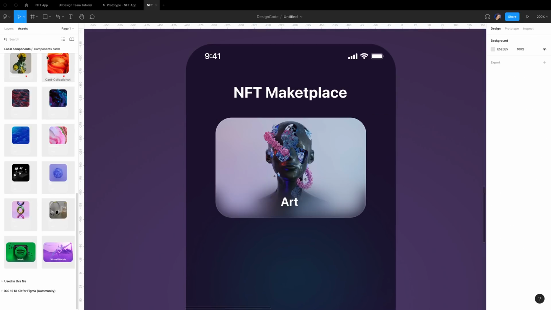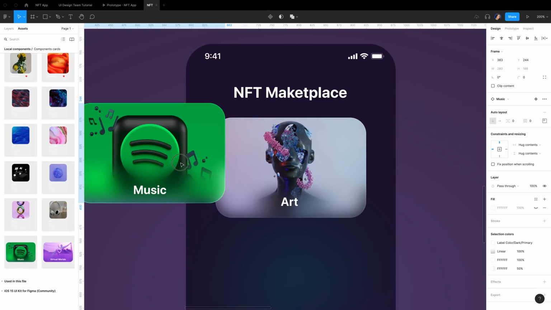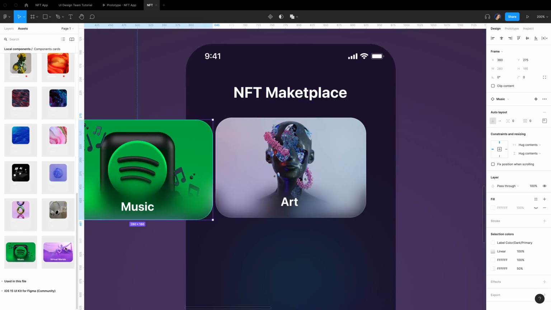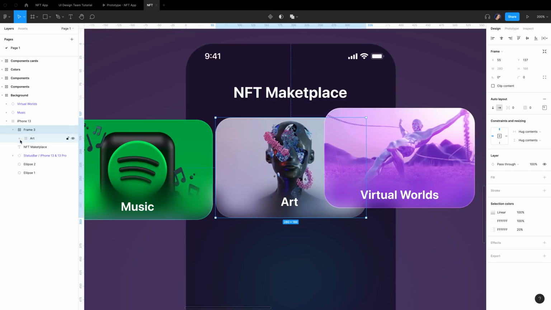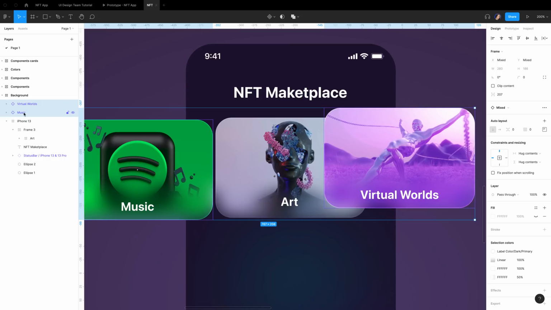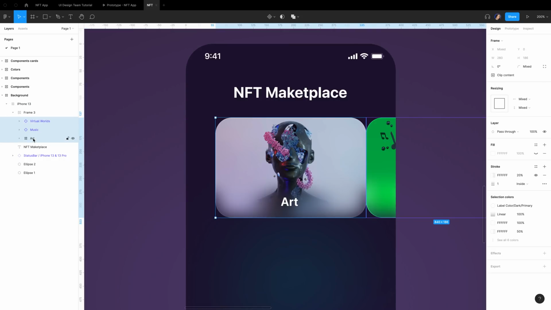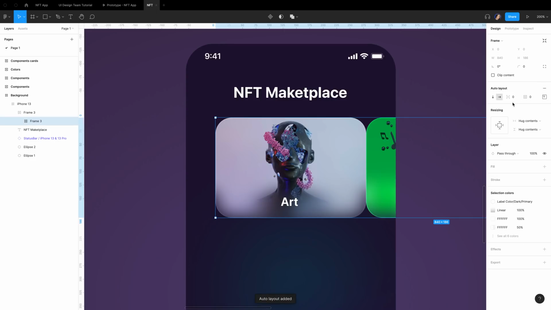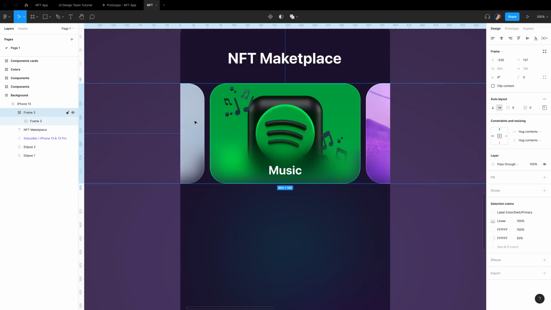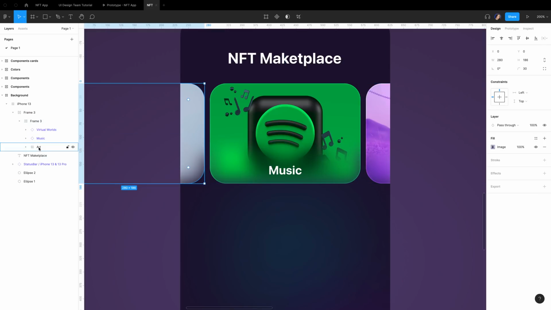I already prepared the components for the cards. So let's go search in the asset and drag them in my design. Okay. Next. The next one is going to be this one. Back to layers. Select those two frames with arts. Group them. Command G. Let's create auto layout. Spacing is gonna be 10. Centering. You can change the order of your cards by moving your layer or directly in your frame.